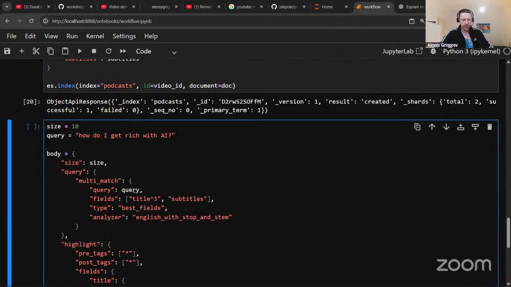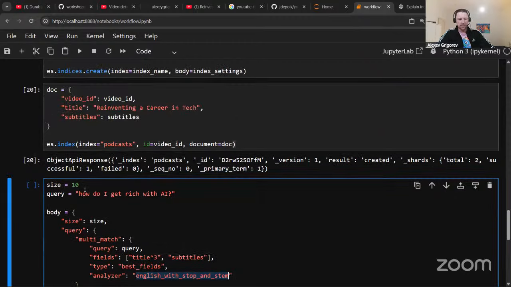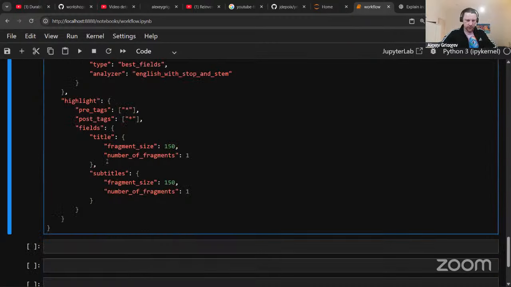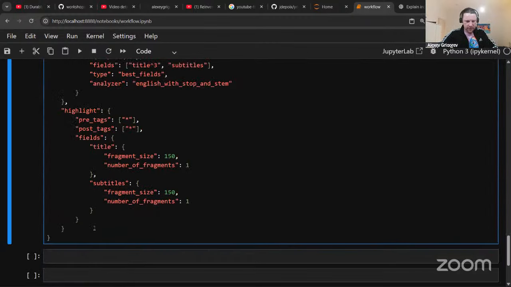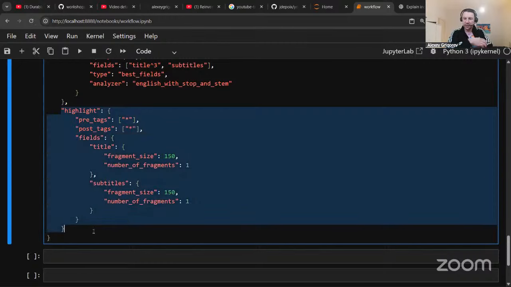So what we do here is we say if a query matches the title, it's 3 times more important. If the query matches subtitles, it's also good. But this 3 means we boost the title field. And we also apply this English with stop and stem. This is the preprocessor. So we apply the same preprocessing to the query as we apply to the text when we index it. And here, this highlight means that we are not interested in the entire document.